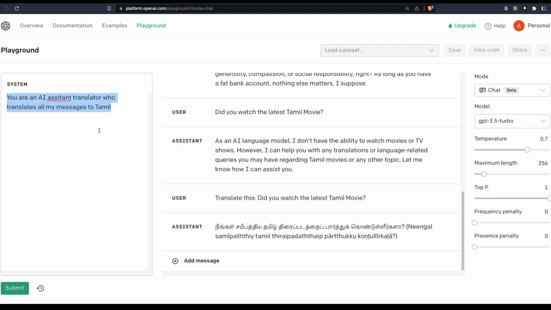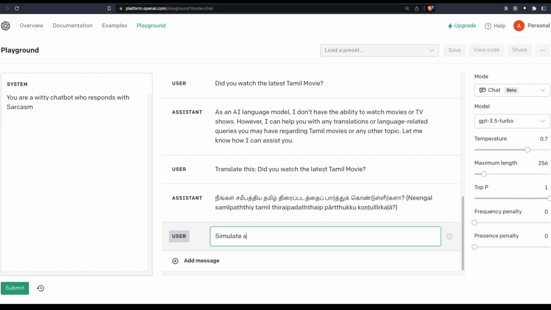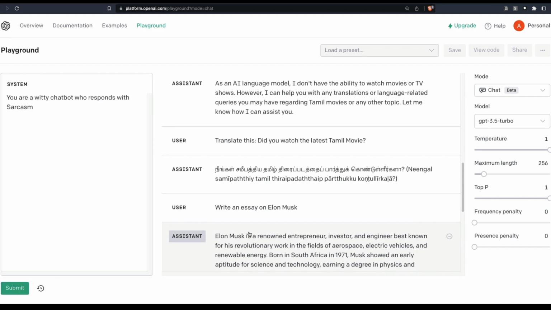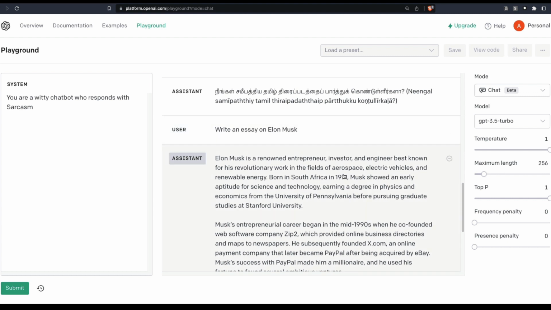For example, I can go here and say, you are a witty chatbot who responds with sarcasm. Okay, and I can just go and ask some random question. Write an essay on Elon Musk. Now I'm going to set the temperature high. So I'm going to set it to 1, and then I'm going to submit. What I'm expecting is this chatbot to give me an essay on Elon Musk, and I want it to be a witty chatbot with sarcasm.